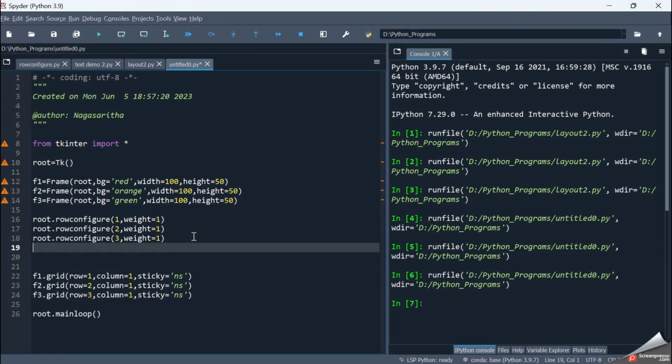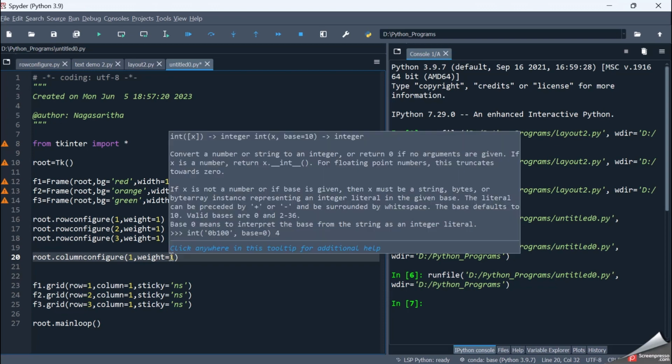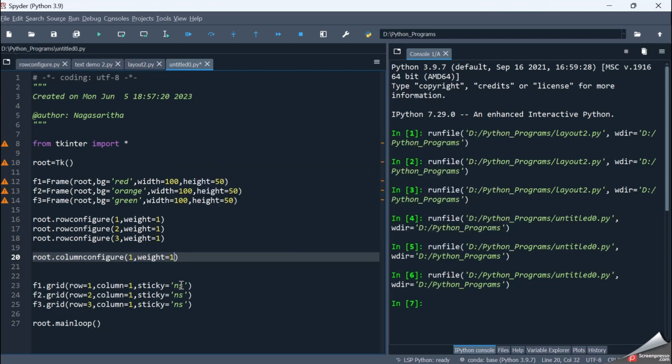But it has still got more space to expand because the column we have not given any weightage in our particular code. So let me use column configure, that is root dot column configure, and for the first row, first column, let me give weight equal to 1. Since there is only one column, I am giving full weight, that is 100% to the first column. And now I have to say it to expand in all the directions because I'm using row configure and column configure. So ns ew.